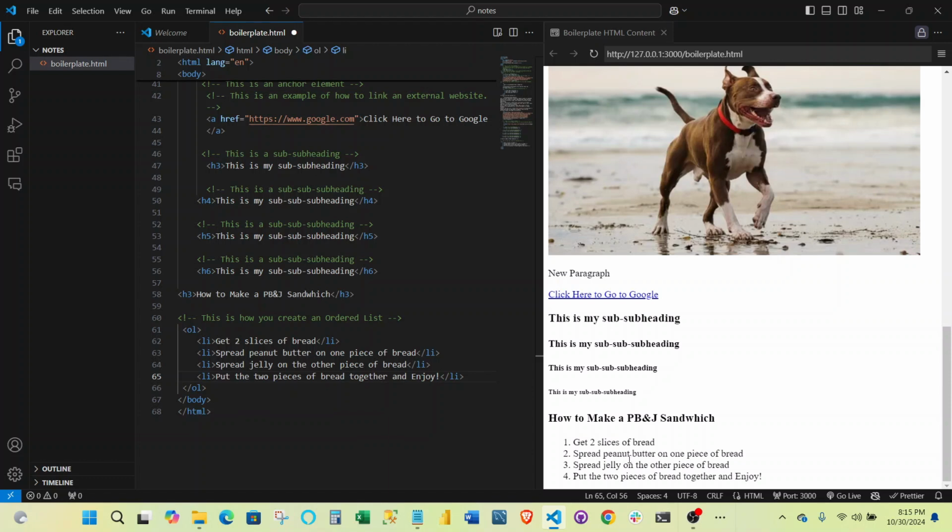Okay, now like I said, if you're creating something like instructions where one thing must be done before the other, you definitely want to be using an ordered list, because if you use an unordered list, then that's not going to be as straightforward for your user as an ordered list where it's 1, 2, 3, 4. Okay, so make sure you know the difference between these two types of lists and when to use each type.